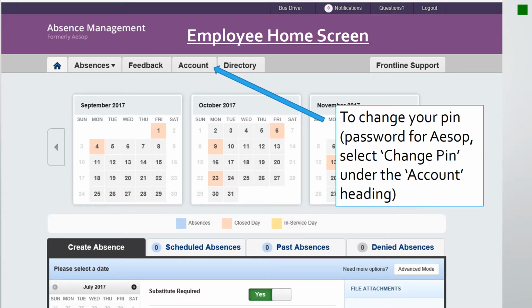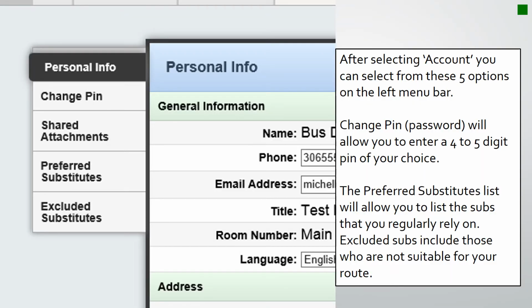Simply select the account heading across the top of your home page, and after selecting account, you can change your PIN or change your 10-digit phone number. After selecting account, you can see these 5 options on the left side menu bar. Changing PIN or password will allow you to enter a 4 or 5-digit PIN of your choice. You may also access the preferred substitutes and exclude substitutes list. The preferred substitute list will allow you to list the subs that you regularly rely on. Excluded subs will include those who are not suitable for your route.